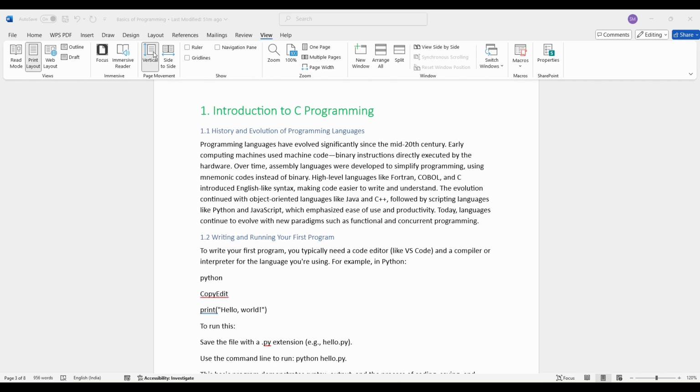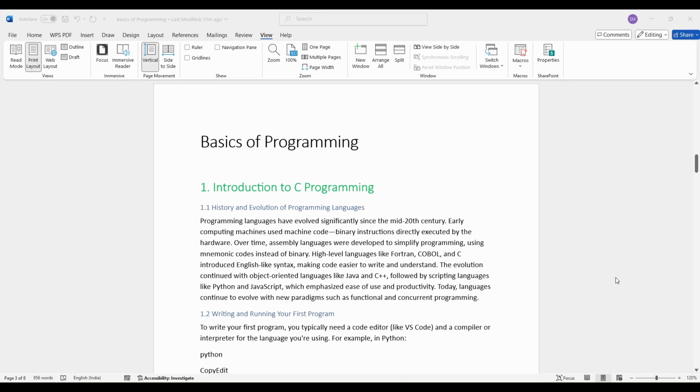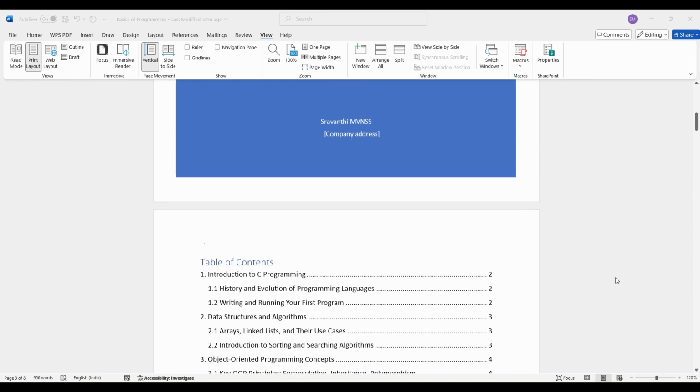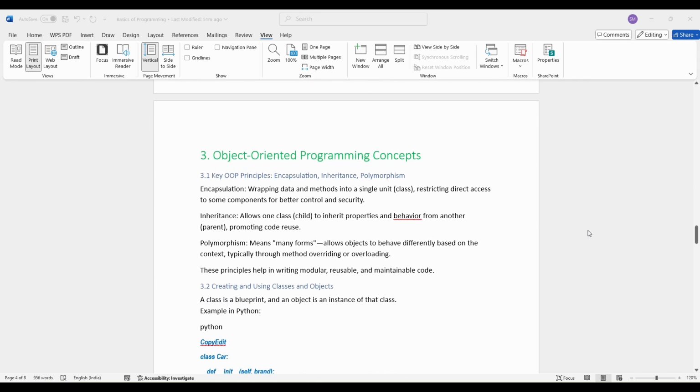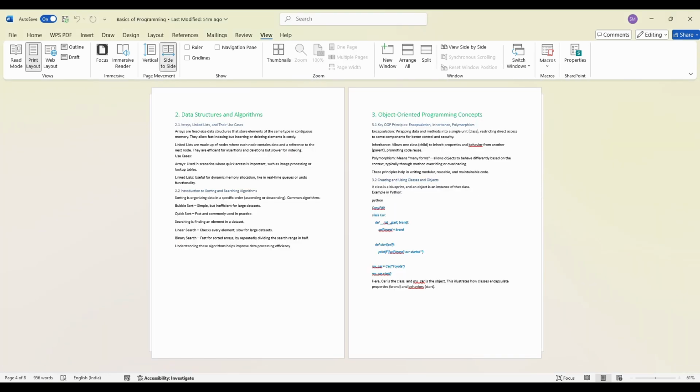Right now, the default option we notice is that it's going to be vertical, which means that I can scroll through my pages in a vertical fashion, that is, the pages come one after the other in a vertical manner. However, I can also have it done side to side as though I'm reading a book. So I can just go ahead and select that, and this is what the pages will start appearing like.